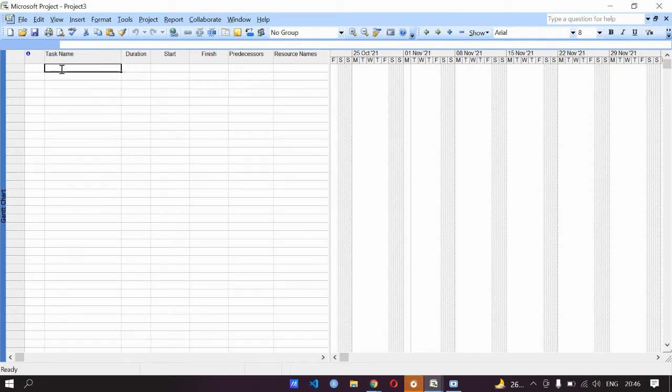The first thing I need to know is the event management team. I want to have an event management team. The duration means how much time this event management team will require. Suppose the event management team requires, let's say, 10 days. And it starts on, and all these things get filled in automatically.